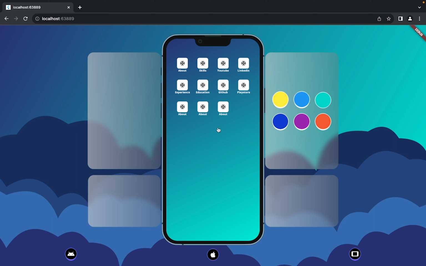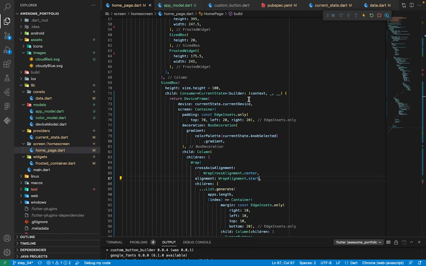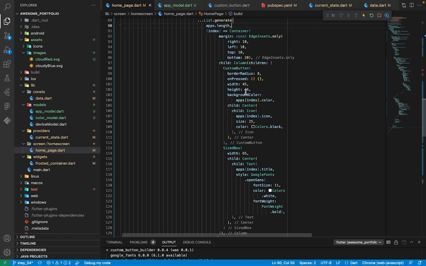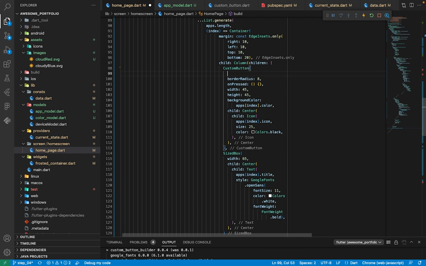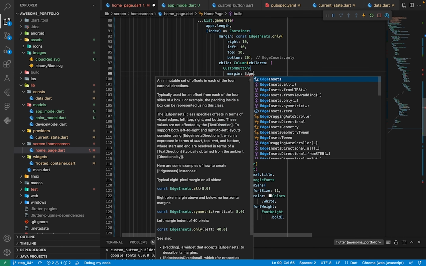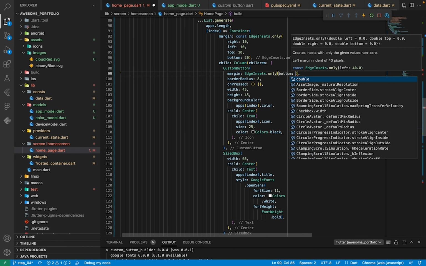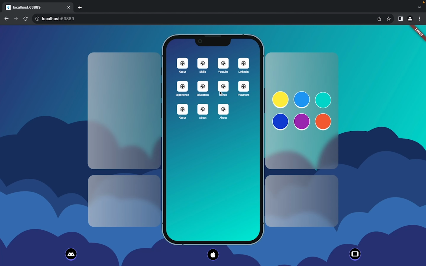You can see the apps are working really fine now, right? This is what we wanted. Now let's just add some spacing between the icon and the title. How will we do that? There are two ways to do that. We are in a column. Either we can add a size box between them, or using this custom button widget, I can add a margin at the bottom. Just 5 pixels. Okay, this is looking pretty fine.